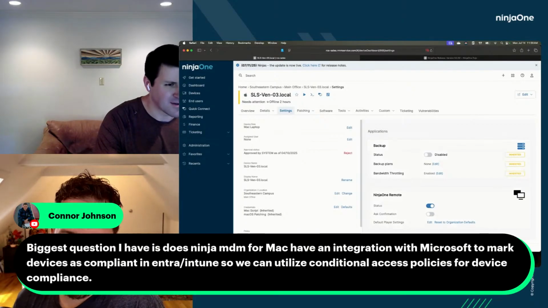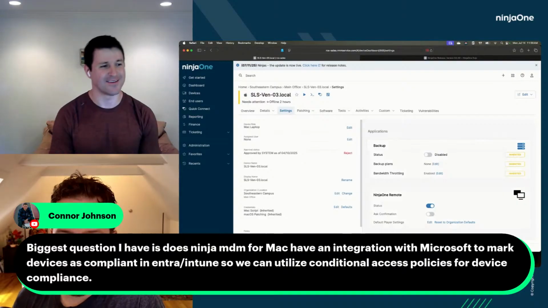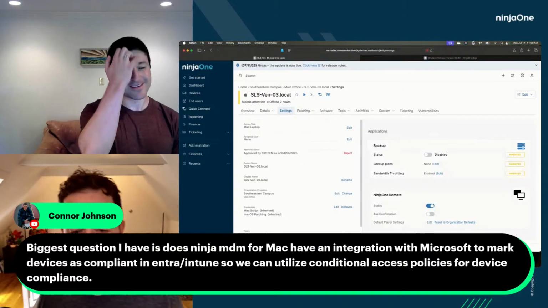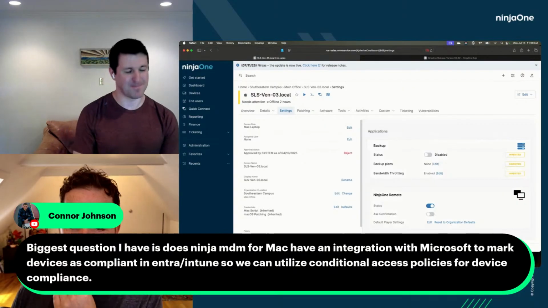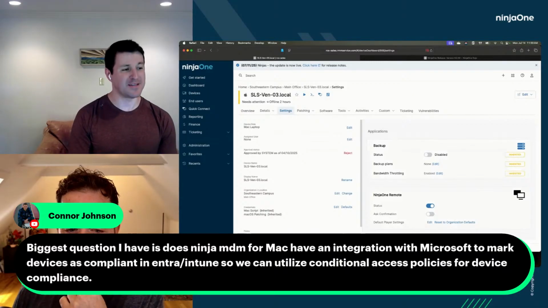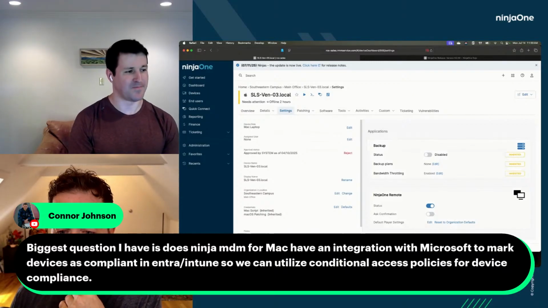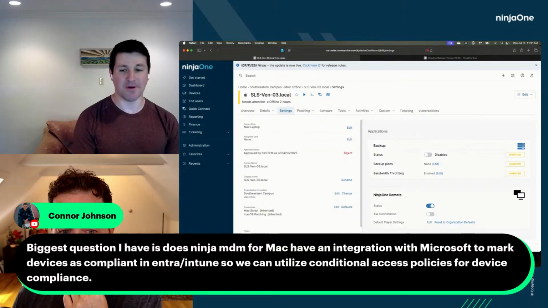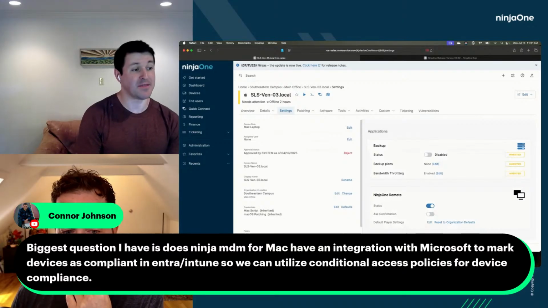So the biggest question I have is, does Ninja for Mac have integration with Microsoft? So beyond just the SSO, are they able to configure it so it's able to be recognized as meeting compliance? Not today, but this will be coming very, very soon.